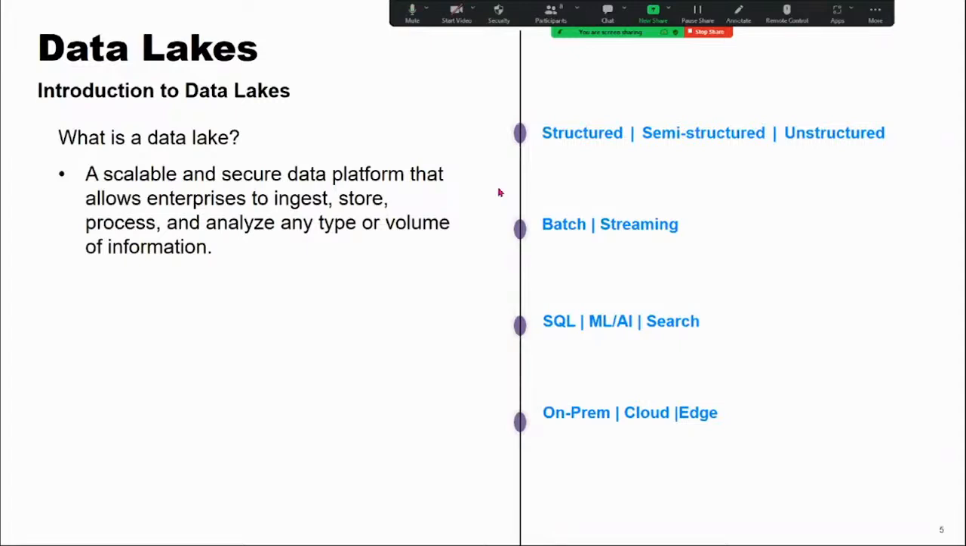So what kind of data can we store, guys? You can see here. We can store structured data, semi-structured data, unstructured data. We can store either batch data or streaming data. It should be able to support SQL, ML, and searching. We can store on-prem data, cloud data, and other data. So it is a scalable and secured platform to store the data and retrieve the data for further analysis or processing purposes. So this is what a data lake is.